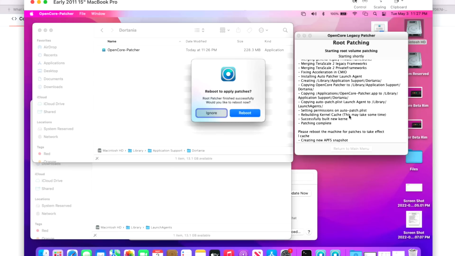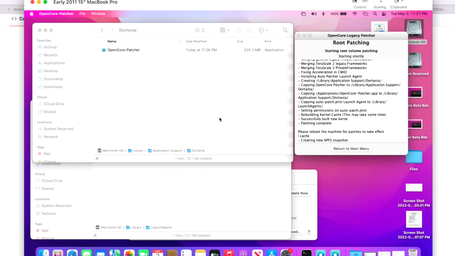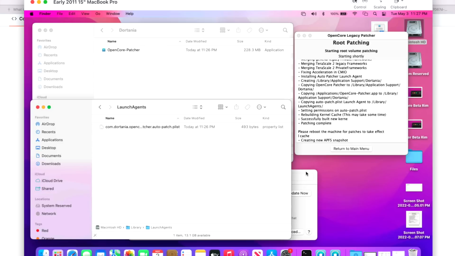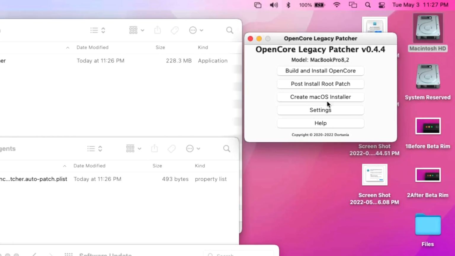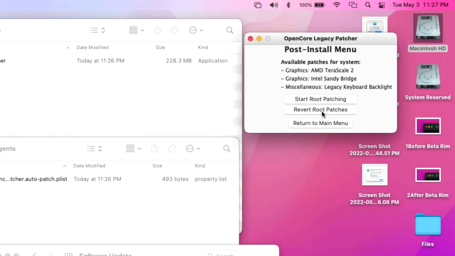But what we're going to do is ignore that right now, because I want to show you how we can simulate a software update and how this system will work. So what we're going to do here is return to the main menu. I'm going to click install root patch here, but I'm going to revert the root patches.